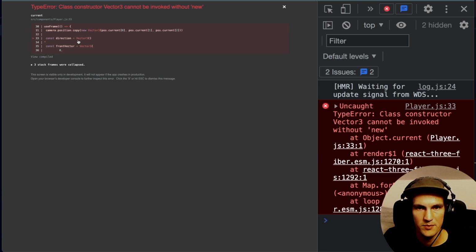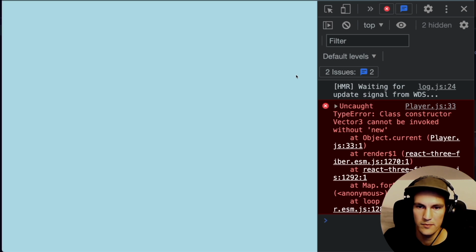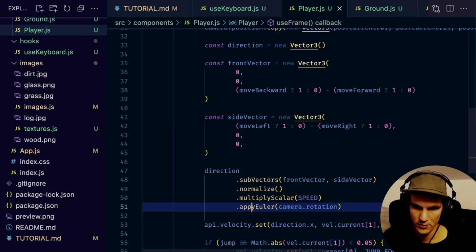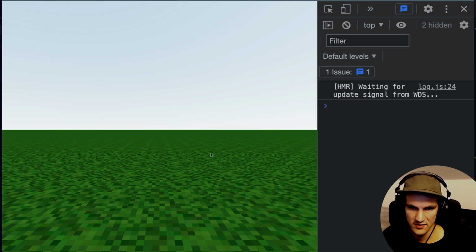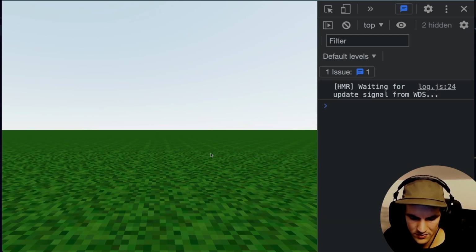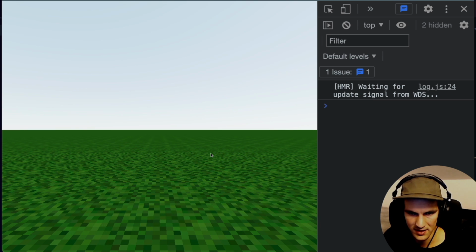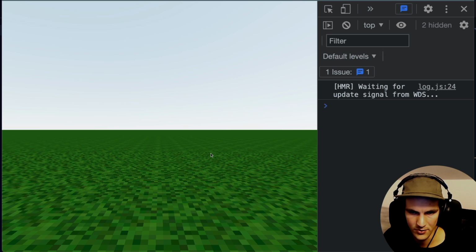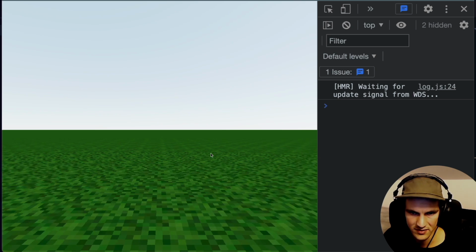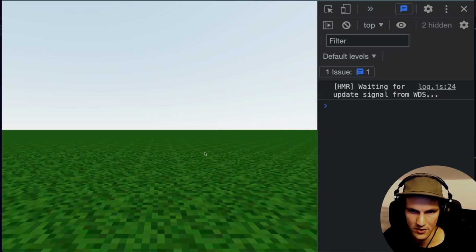All right, I think we're missing the new keyword here for the vectors. There we go. All right, so we have a typo here. Okay, so let's try. I'm pressing forward. All right, so forward is working. Backward is working. Now we'll try backwards and forwards at the same time. And it stops, that's great. Let's try left and right at the same time. And I let go of left. All right. So that seems to be working.